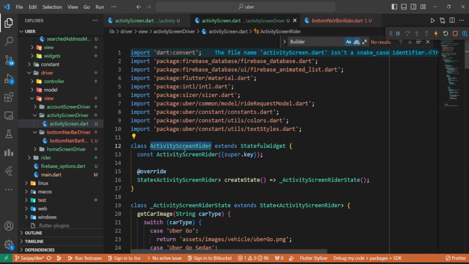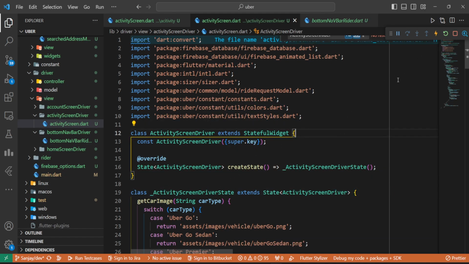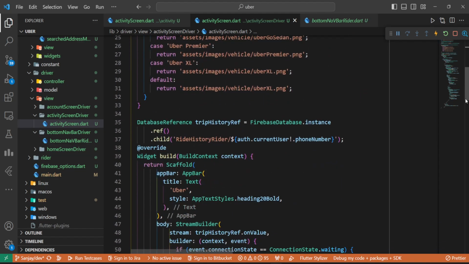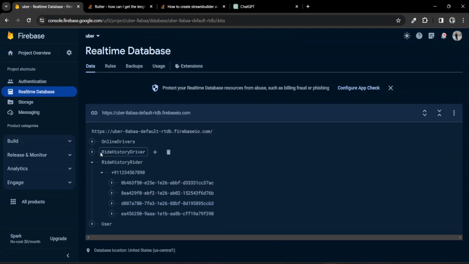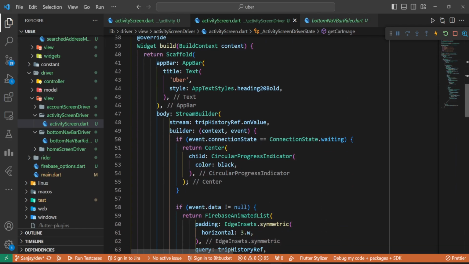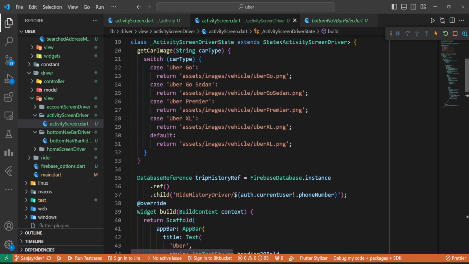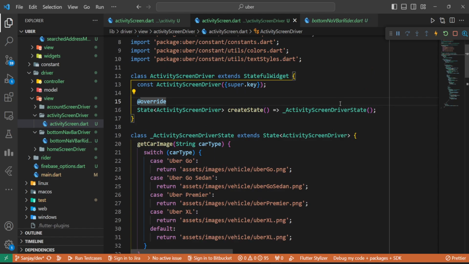We will change the name, and here also we'll change the name, and same goes here also. We have changed the name. Now it's time that we also change this one. It's going to be write history driver, copy this, come back here, write history driver, and we are good. So the same write history data will be reflected back in driver's trip history also.